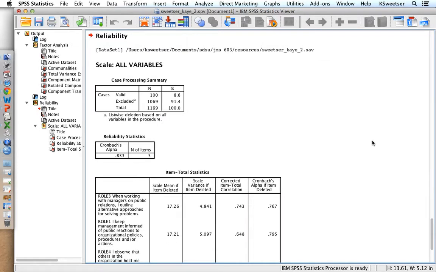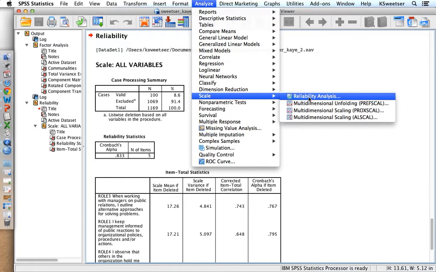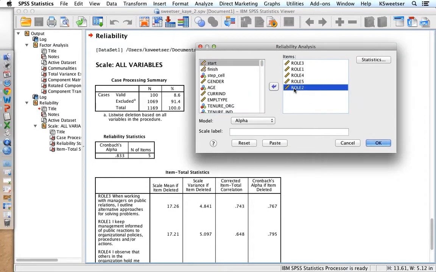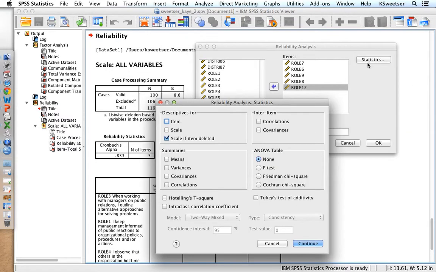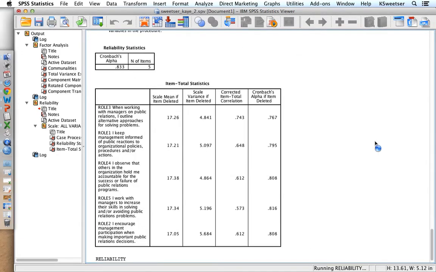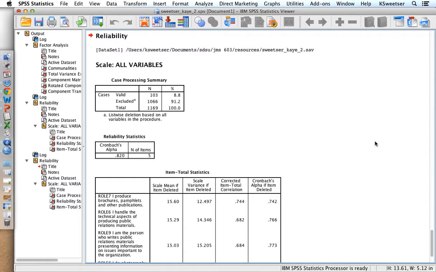I'm going to save the SPV file, and then I'm going to run an alpha on roll 7, roll 6, roll 9, roll 8, and roll 12. And that's still set up, scale if item deleted. Excellent. And I'm going to save the file.